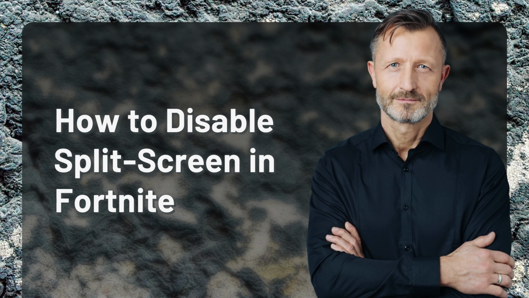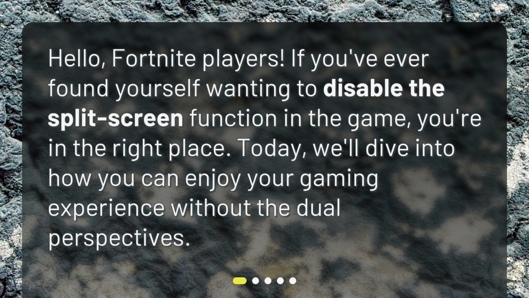How to disable split screen in Fortnite. Hello, Fortnite players. If you've ever found yourself wanting to disable the split screen function in the game, you're in the right place. Today, we'll dive into how you can enjoy your gaming experience without the dual perspectives.